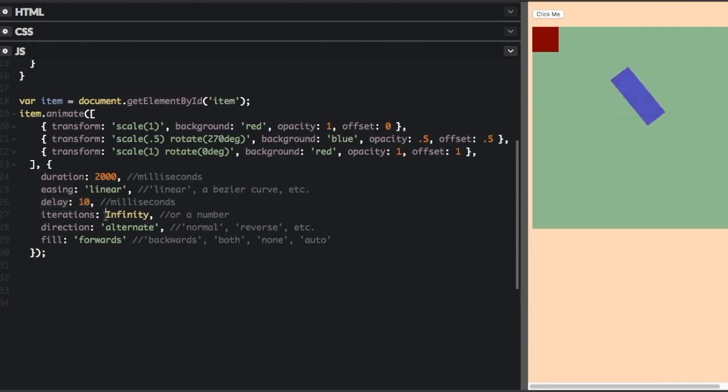And iterations, we're going to keep going on forever, but you can just make it go like 2 or 3 iterations. Direction, it's going to alternate. So that's why it keeps changing the direction that it's spinning. But if we put normal here and we run that, now you can see it'll just always keep going the same direction. And if you put reverse here, we'll always go the other direction. Now all these options are optional.